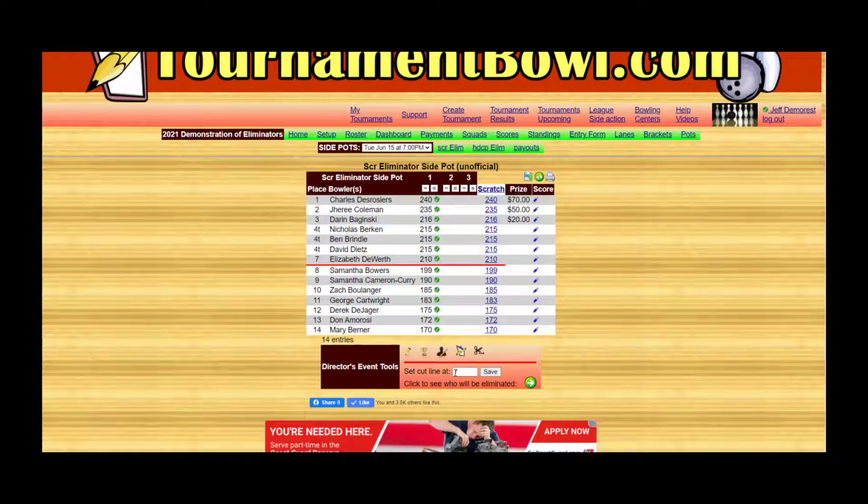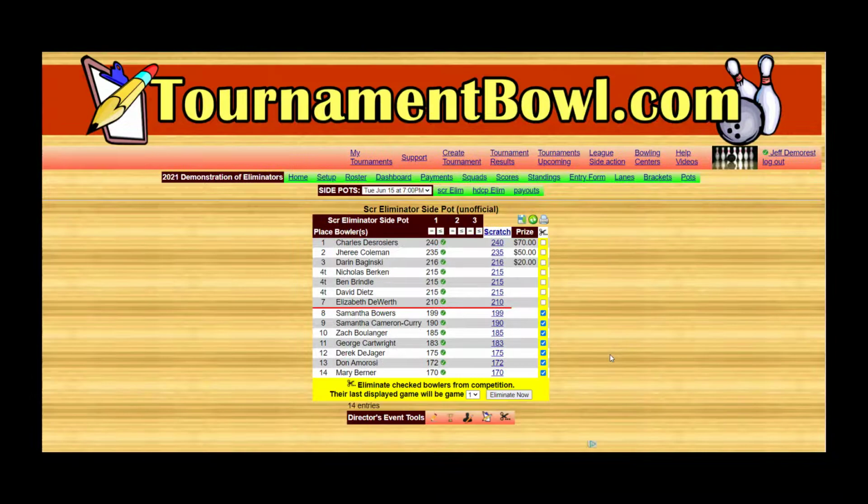We've got the cut line set at 7. We could move that around now if we wanted to, like maybe we made a mistake or whatever. But who will be eliminated, it's not going to do it just yet. And now it's showing us. See the check marks? Everybody down here is going to be eliminated, and their last game displayed is going to be 1. They were eliminated in game 1, and that's what we want to do.